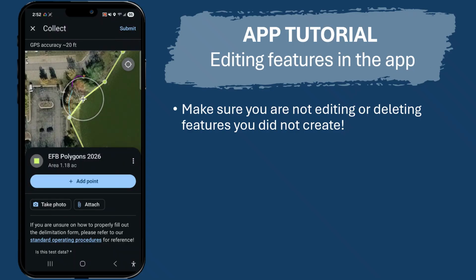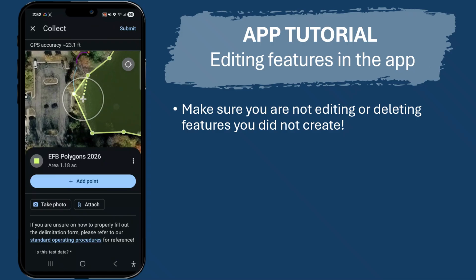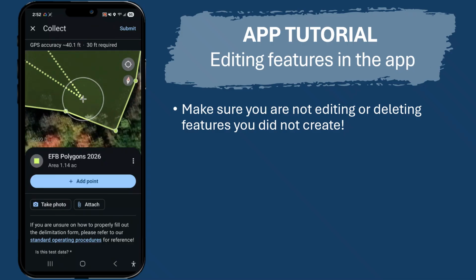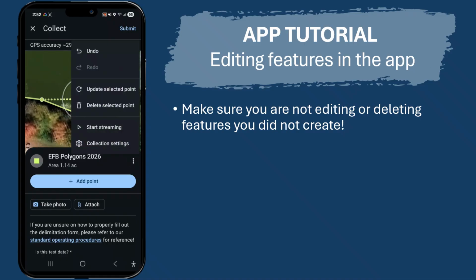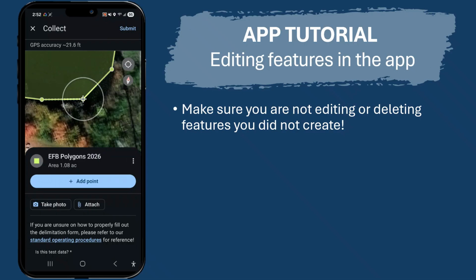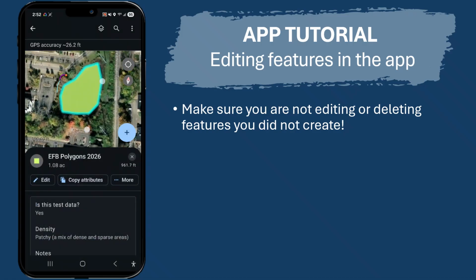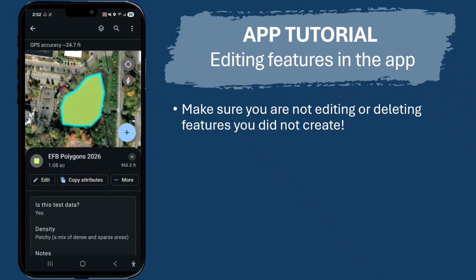So we'll repeat that with this point: select the point, move it on the screen, and then update the selected point. Same for this last one: move the screen, update selected point. So now our polygon actually follows the edge and we click submit. Now it's edited.